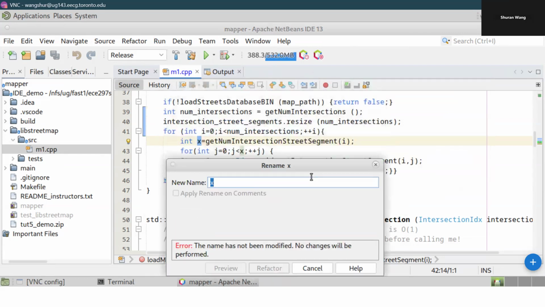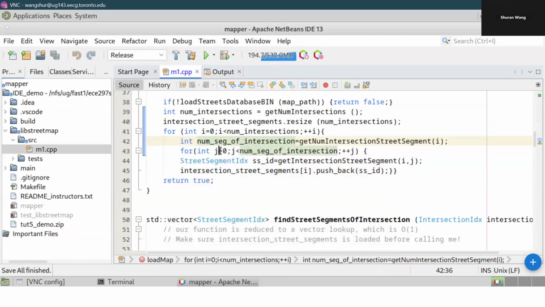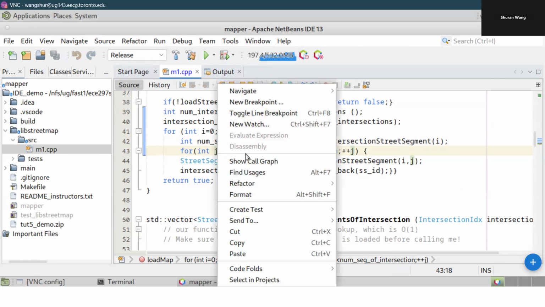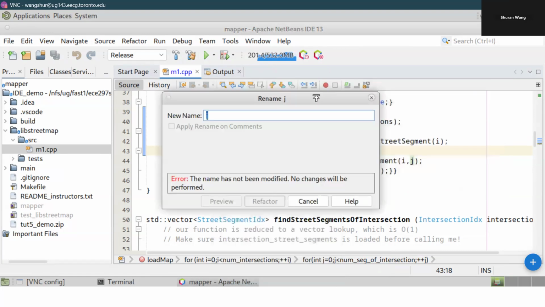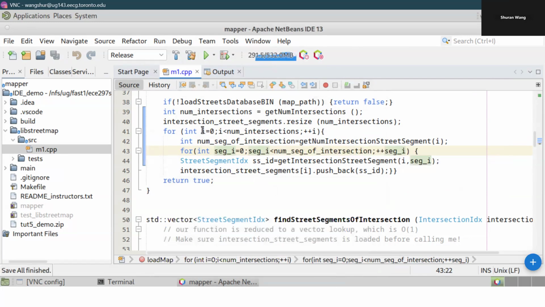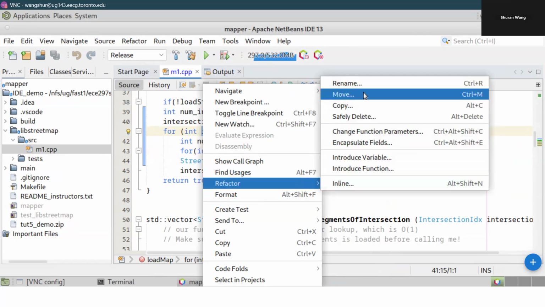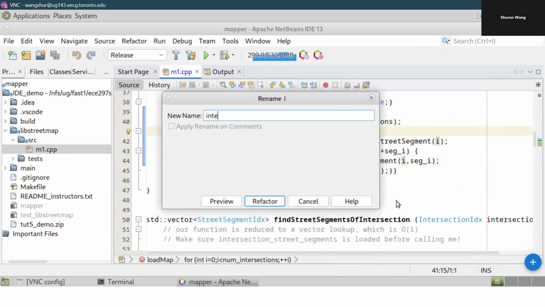X is num street segment of intersection. All right, and so J. Refactor, rename J into seg_i. Rename I into intersection ID.